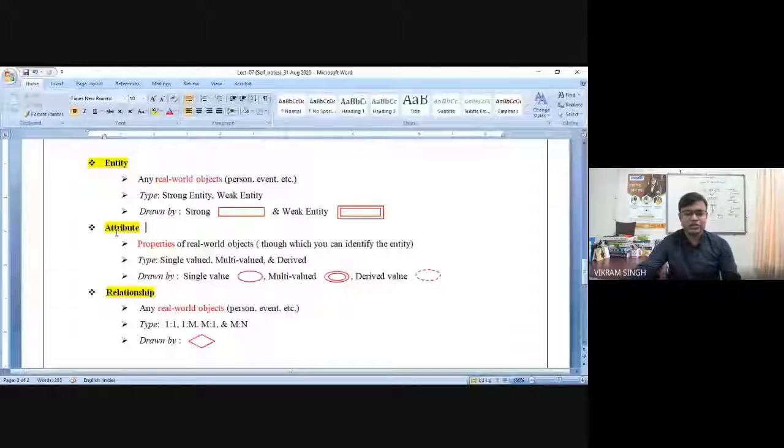Okay, so I think it is visible. Under attributes, basically we have single valued, multi-valued, and derived. For single valued, we have this simple oval box. For multi-valued, we have this double layered representation, and for derived, it is a dashed oval, right? That's all the simple representation. So these are the three representations.